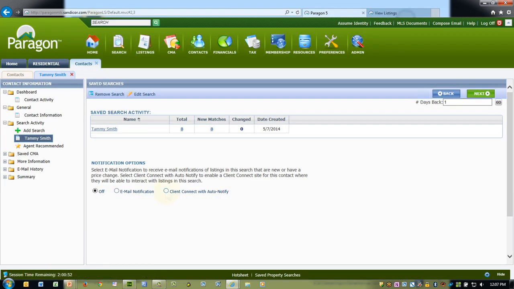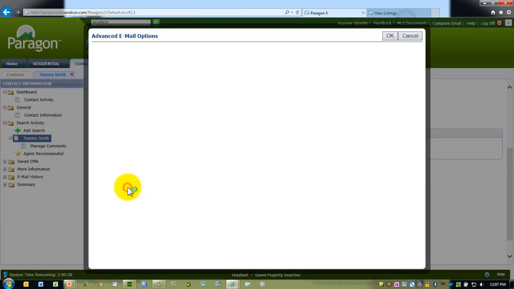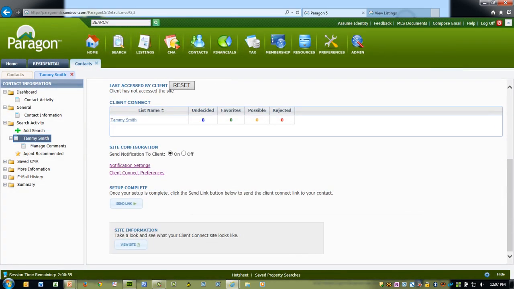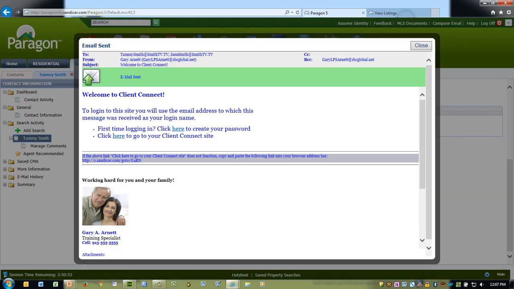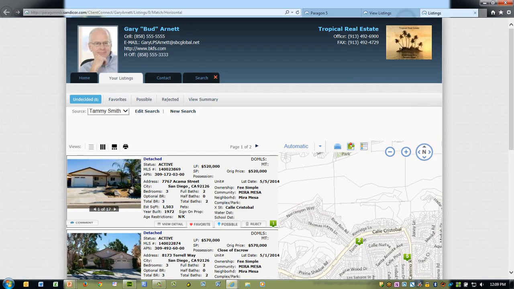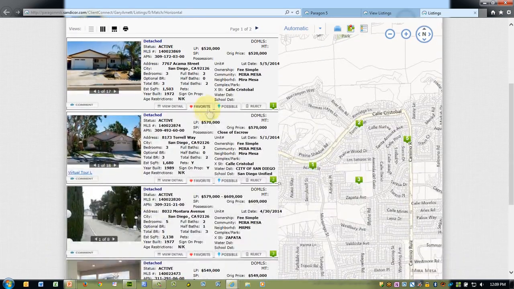If you choose Client Connect, you would come in, set up notification settings as to when you and your client are going to receive the emails, and then you'd send them an invitation. The invitation you send to your client would look something like this without the green bar, and when they click the second link, they go directly into the results looking at the properties. When they click on the link to go to Client Connect, this will be the initial view they see. They can then classify their properties as favorites, possibles, or rejects.